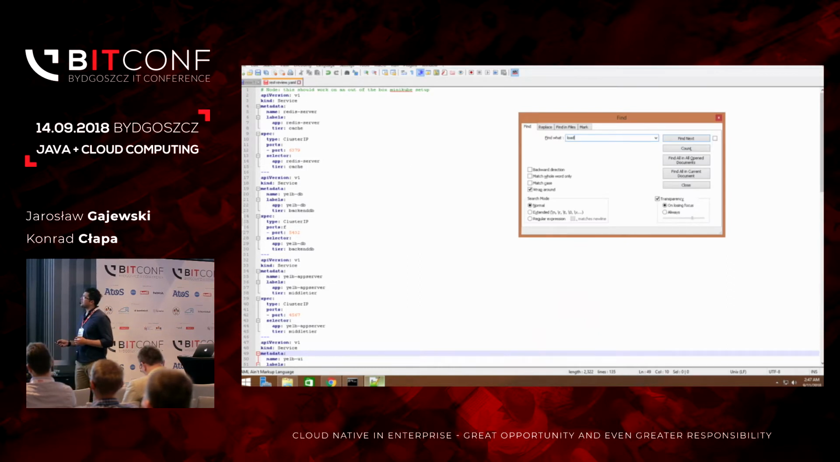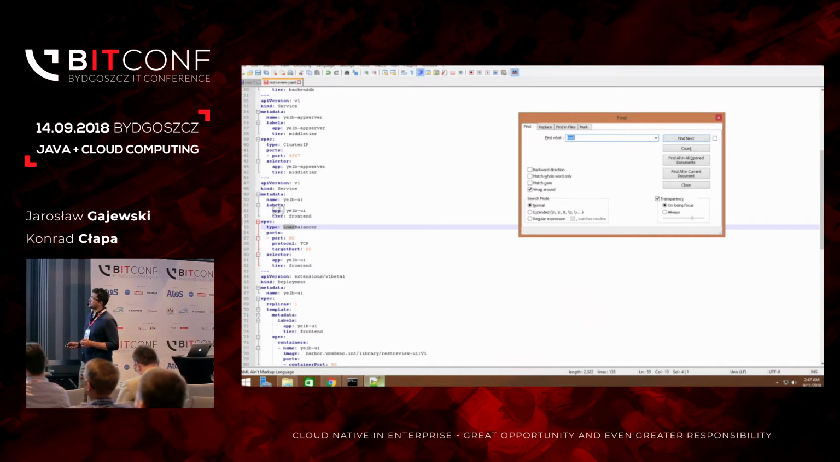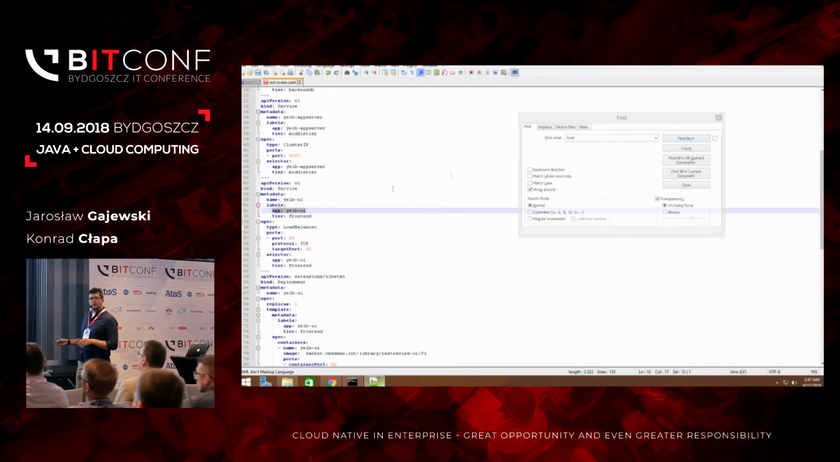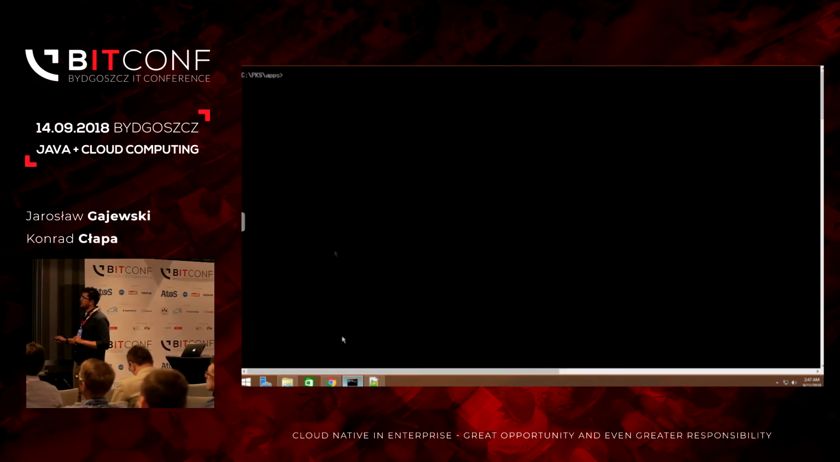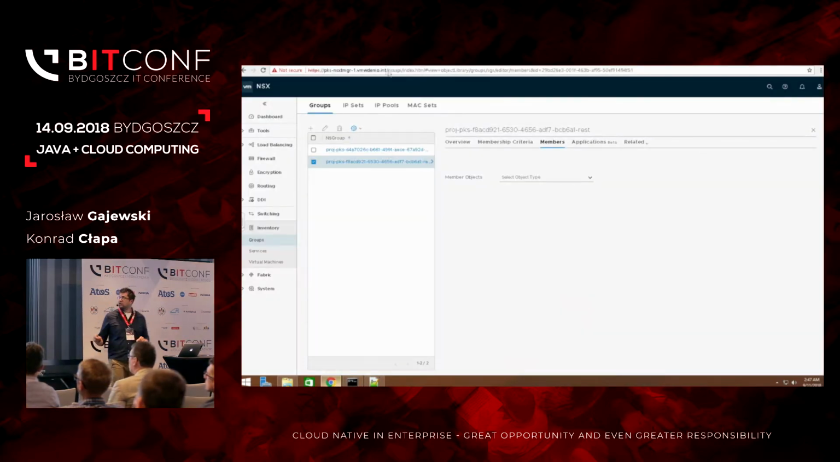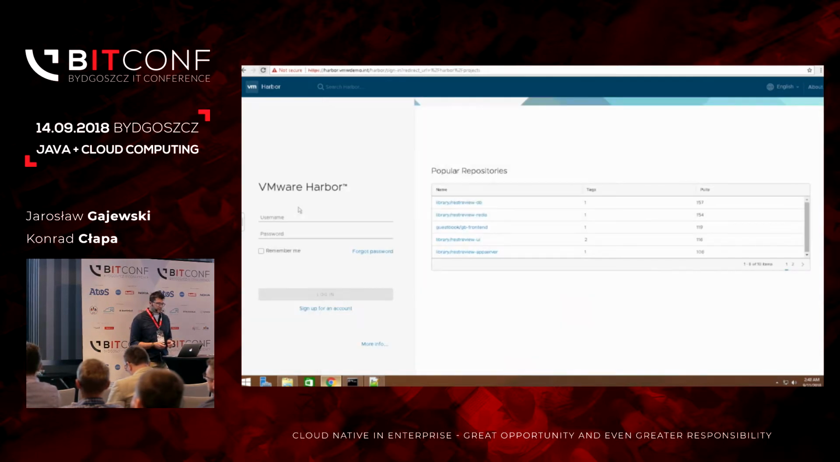So what we have here is the manifest. We can see that we will be deploying a load balancer and it will be connected to this particular pod. We don't need to go into the details because we don't have time to do this. But basically, I wanted to show you that this is how you define your application. And we're going to take the images from the Harbor, the registry of the containers.